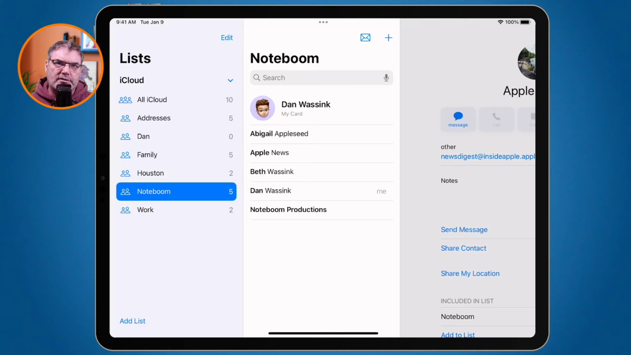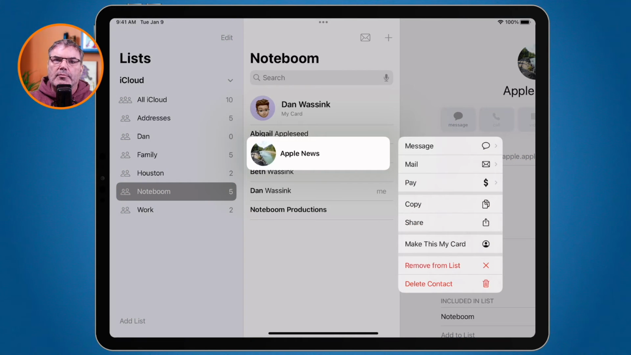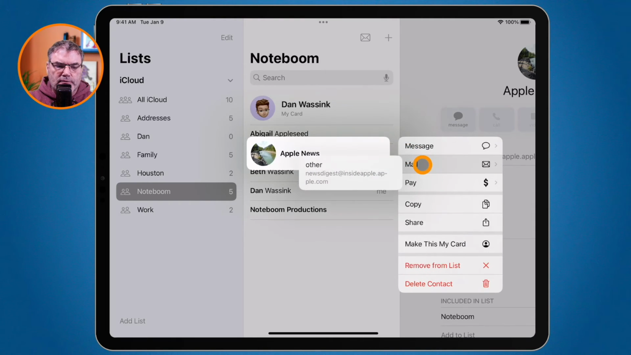Now they actually did this throughout the iPad, but what I found with the Contacts app is a perfect example of what you can do with the contextual menu. When I tap and hold on Apple News, watch what happens. I get my little contextual menu, which is nothing new, but what they did is they improved the experience. If I go over to Message here, I can select which email address I want to use for messaging. I go over to Mail. Again, if I had multiple email addresses in here, I'd be able to select which email address.